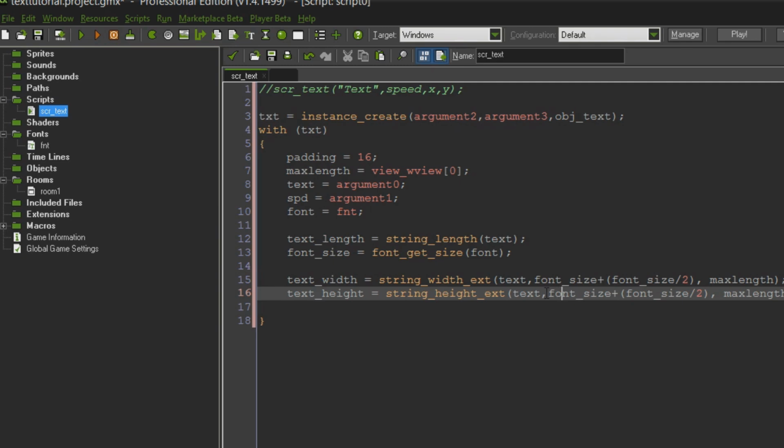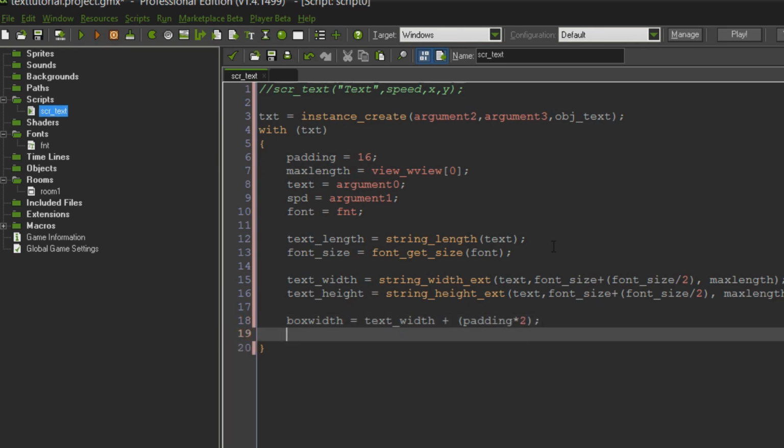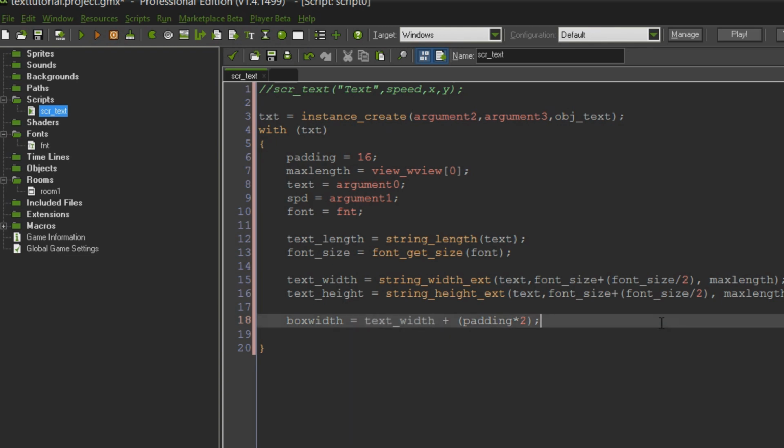So with this virtual separation and this virtual max width, now that we know how wide and how high the text is in pixels, we can work out how big our box actually needs to be to store the text in it. So I'm going to say box width equals text underscore width that we've already worked out, plus our padding value, put it in brackets, padding times 2. So it's going to be however wide our text is plus 16 pixels either side of it. So it's a little bit bigger than the text in each direction.